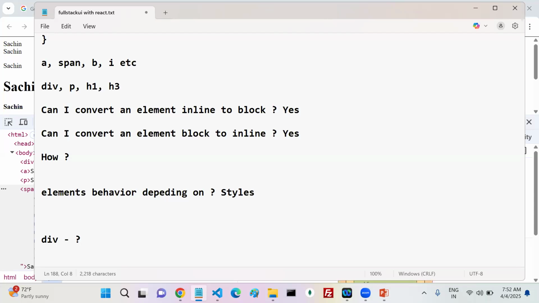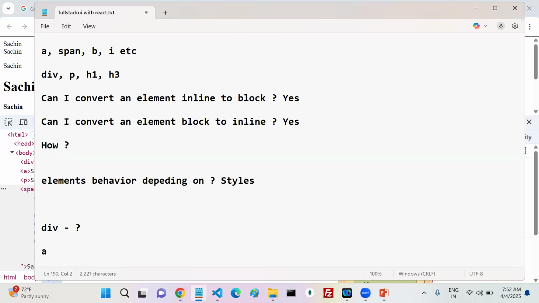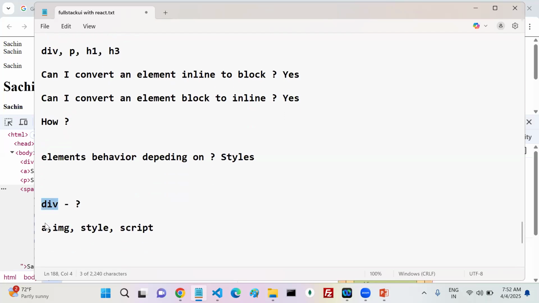Come on, why? Okay, you can see these elements also: anchor or image or style or script. But most of the times we can see like 95% divs only. Why? Very simple. If you know one element, you can change the behavior of that element like any other element by applying CSS. Yes or no?